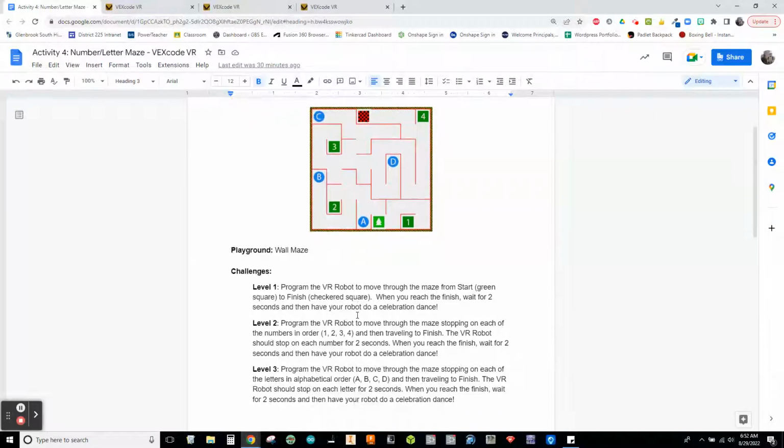For level 2, you're still going to navigate from start to finish, but you're also going to add in all the numbers that you see there in order. So from the start block here, you'll navigate over to number 1, and then to number 2, to 3, to 4, and then on your way to the finish line. Again, have your robot do a little celebration dance when you get to the end there to celebrate your accomplishment.